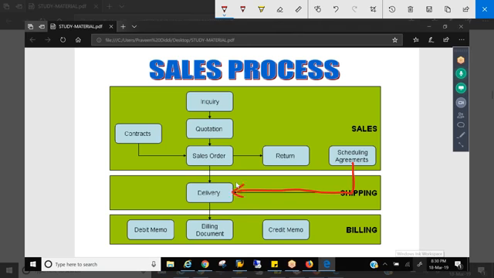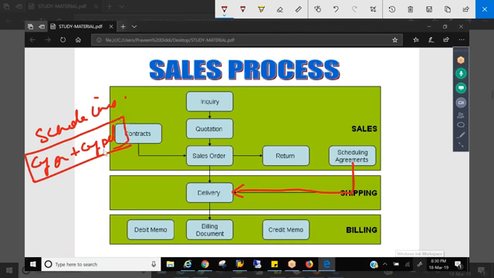Why direct delivery? Why do we create a sales order? We create a sales order to get schedule lines. What is a schedule line? Confirmed quantity plus confirmed delivery date is called a schedule line. Confirmed delivery date plus confirmed quantity is called a schedule line. So a schedule line is one part of a sales order. We create a sales order to get schedule lines.